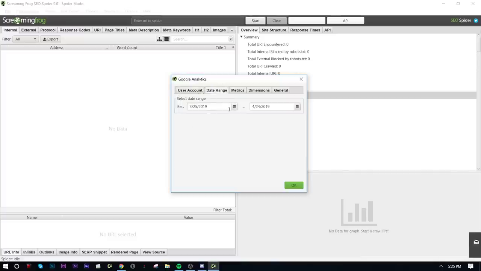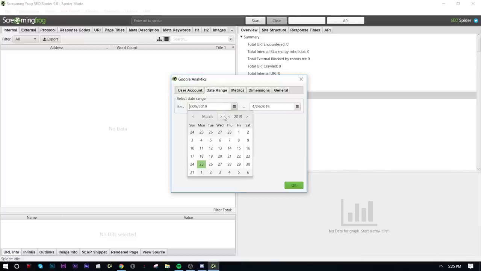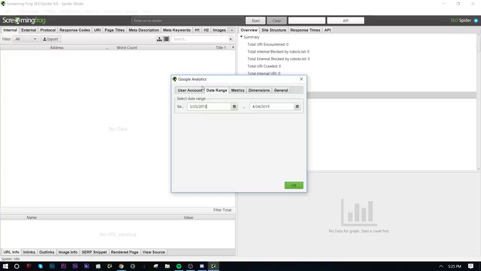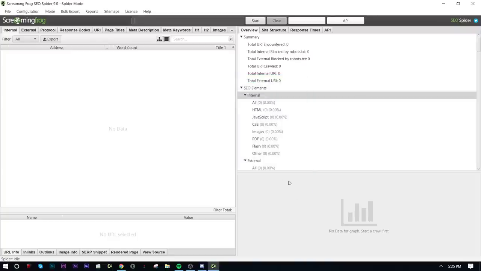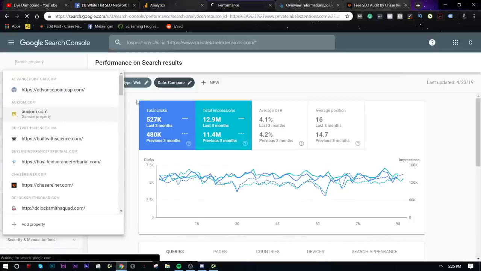And we're going to go back by a larger date range, since this is the first initial audit. So we'll just go back by a year. And we'll press OK. He says I should have it now, so let me refresh and see if it's here.